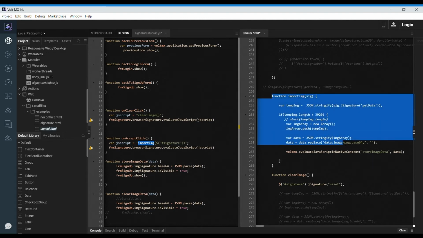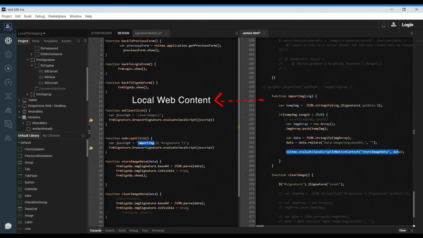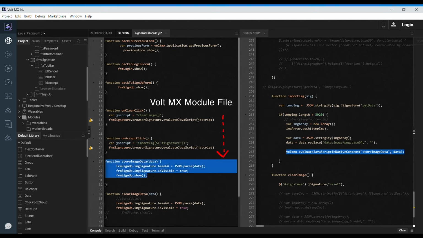Once the signature is captured from the HTML canvas using methods exposed by the signature plugin, we can pass the context and data back to the Volt MX native context by calling evaluate JavaScript in the native context function and passing the required parameters. The first parameter is the JavaScript function to be called, and the second parameter is the data to be passed. Notice that the store image data function is defined in the module file.